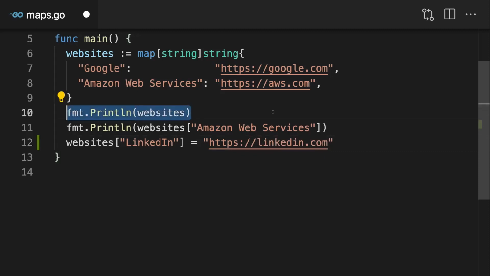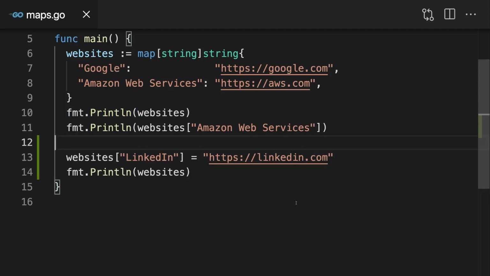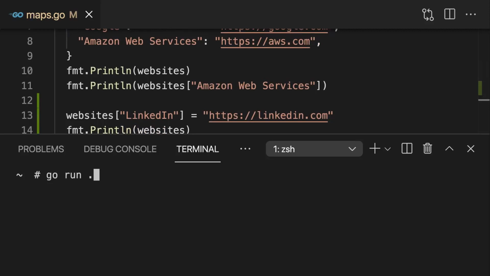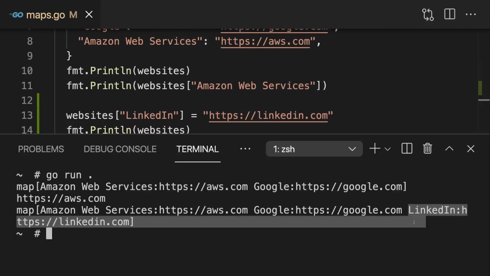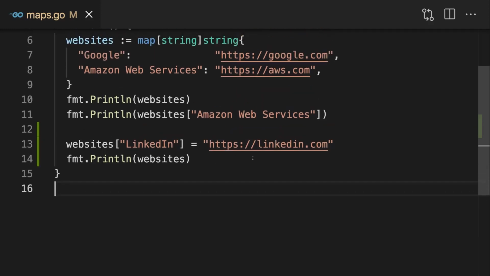And if we then print our website's map thereafter, and we save all that code and run our code, then you see that here LinkedIn is part of that map. So adding new items is always possible and super easy. You just target a key that doesn't exist yet and add the value that you want to add. Of course, you can always overwrite a value by targeting an existing key and setting a new value for that key.